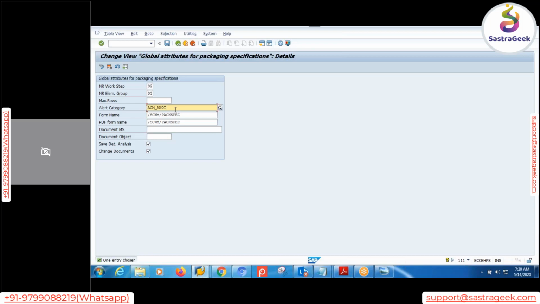Next one, here alert category. We are not dealing with this. If any alert management and so on are there, then we can use it. Otherwise, leave it.